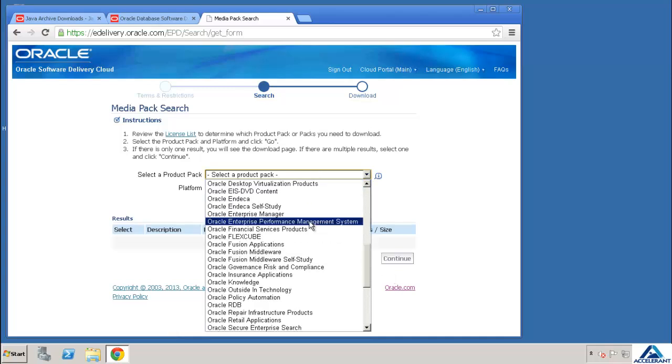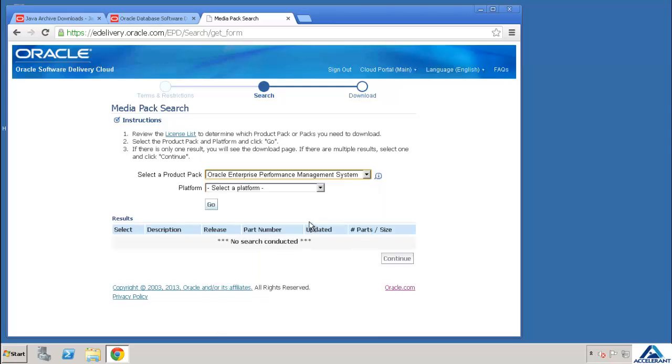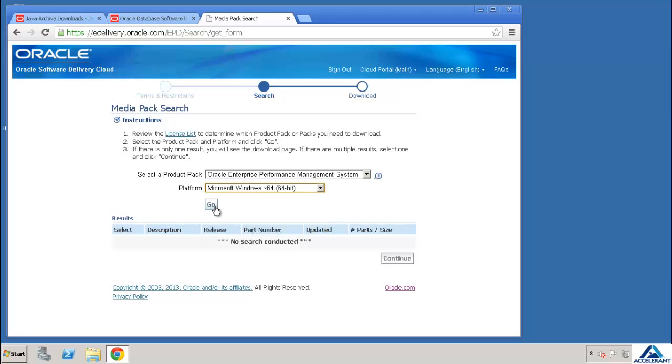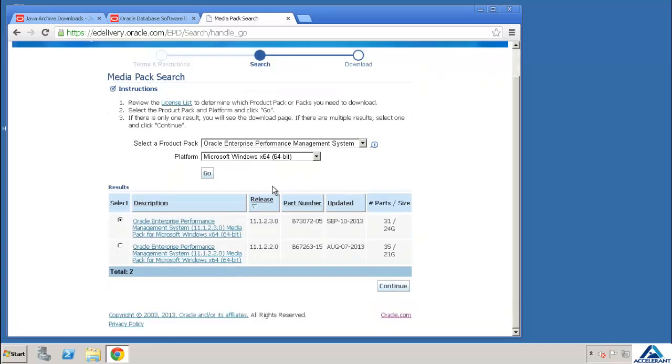So I'm going to be selecting Oracle Enterprise Performance Management System, and I'm going to select it for the Windows 64-bit platform. So once I do a search, I see at this time only 11.122 and 11.123 are available. So you're going to want to get the installation that's correspondent to the version that you want.